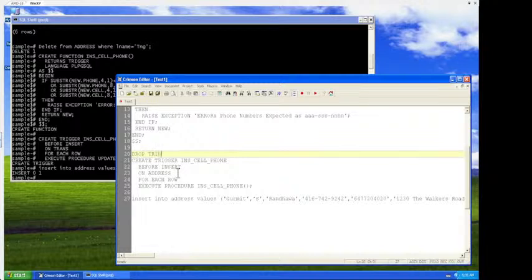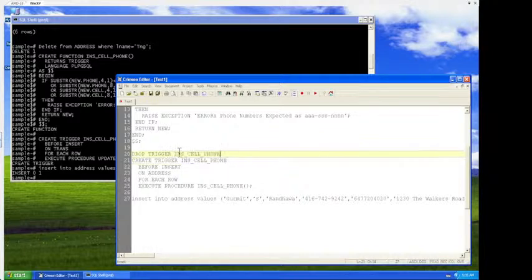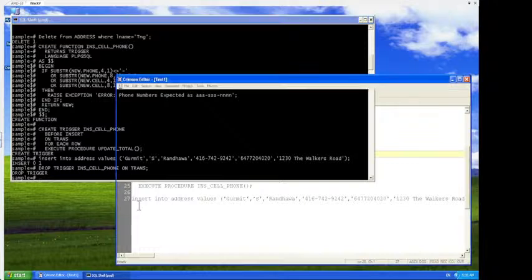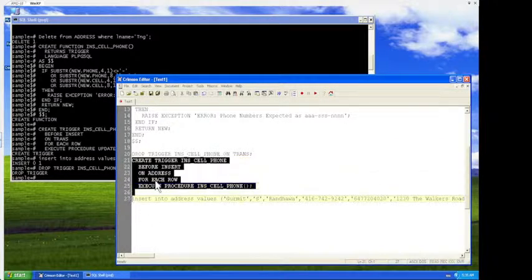trigger in cell phone on trans. A cell phone on trans. Now because by mistake it was created on trans, I have to drop it this way, which is a wrong statement, but because we have already given a wrong statement, we have to cope with that one, right? So it worked now. So now the correct code is this one, right?